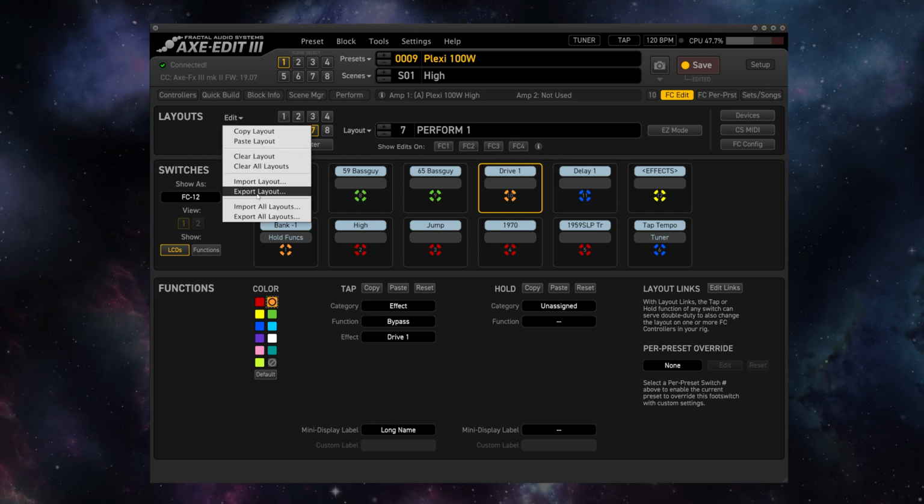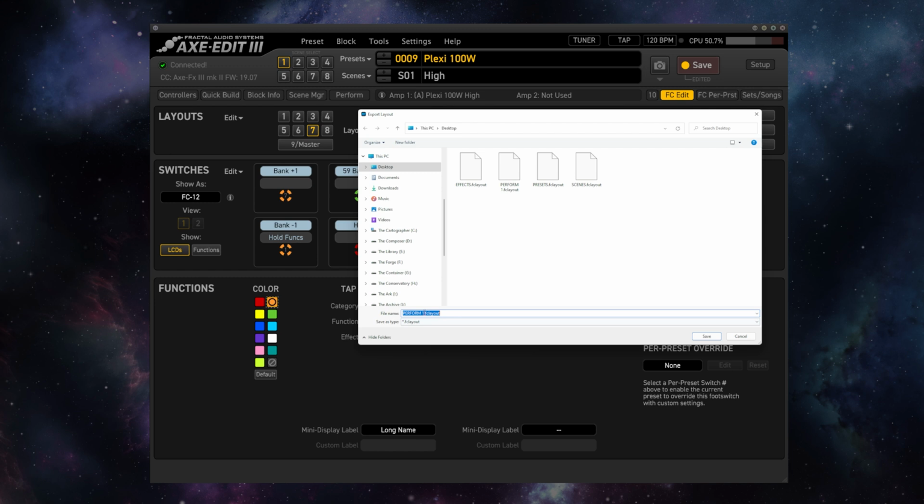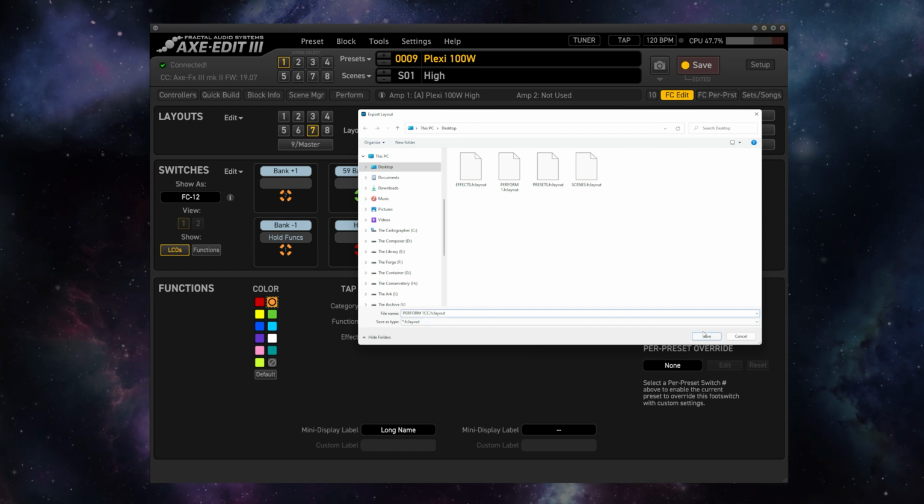So now I've customized this performance layout, and now I'm just going to save it to my desktop for safekeeping by exporting this layout. And I'm going to save it as perform 1 CC.